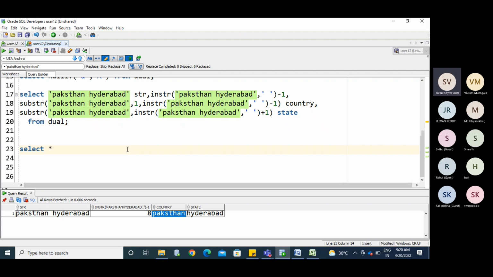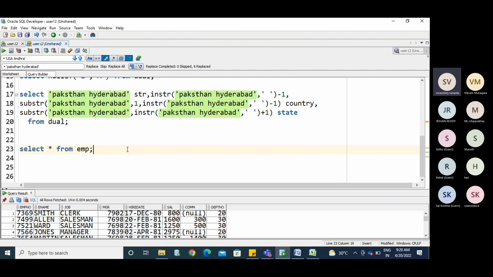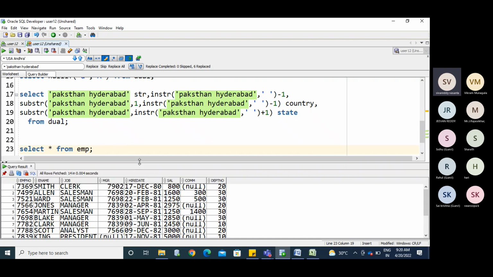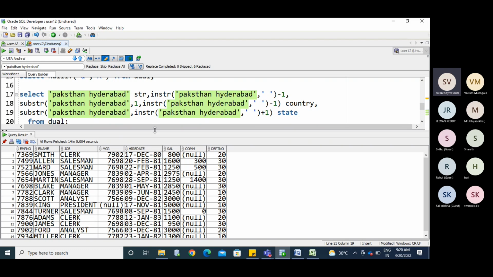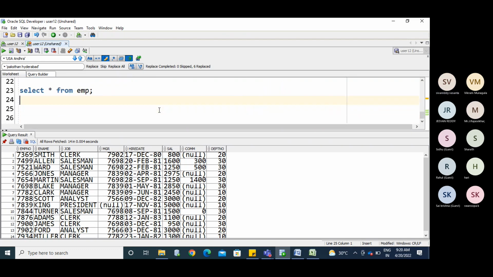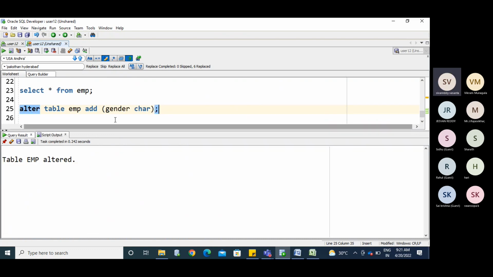So now we'll see. Let's start from EMP. I'm adding an additional column. Alter EMP add gender. Okay, I added the extra column here. Now I'm updating, like update EMP set gender equal to.